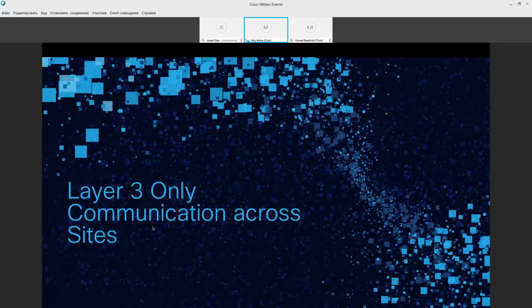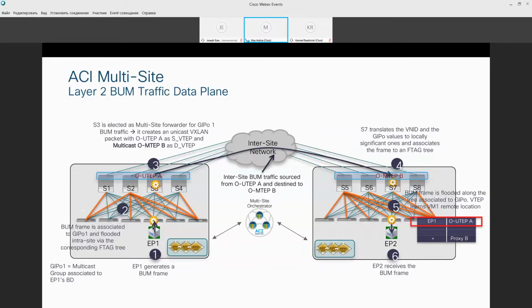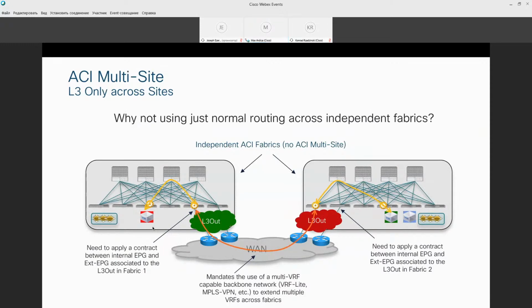In other words, the green bridge domain subnet will be learned via the L3 out, the green inside 1, and the red subnet via the L3 out red inside 2. And I have some customers that introduce MSO, but they don't want to use the VXLAN data plane, right? That's absolutely doable if all you need is layer 3 communication between the sites.